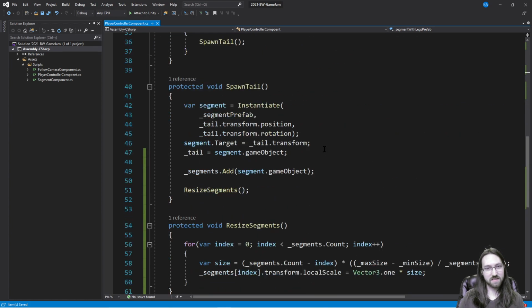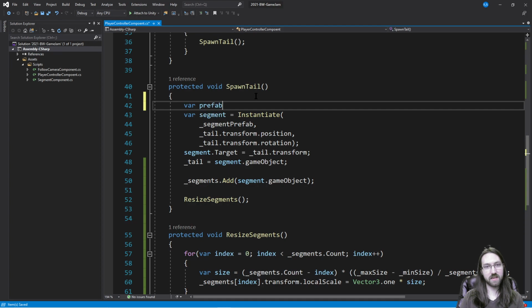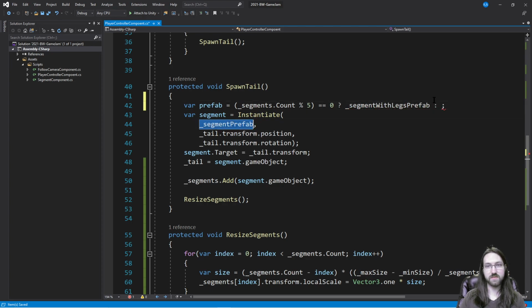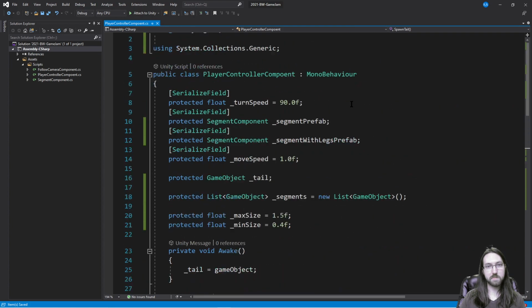Segment with flags. So what we'll say is prefab is going to be equal to segments.count modulus 5. And so what this will do is, if it's equal to 0, basically if this is the fifth segment, then we'll spawn the segment with legs prefab, otherwise we'll spawn the other one. And so we'll just call this prefab. And that should work.